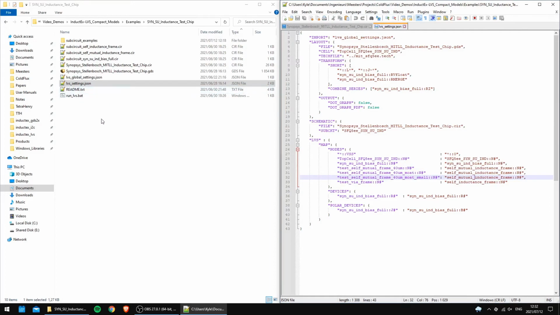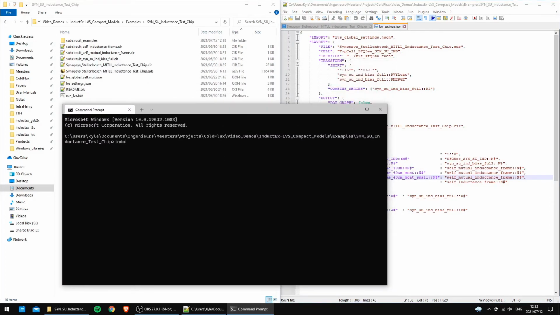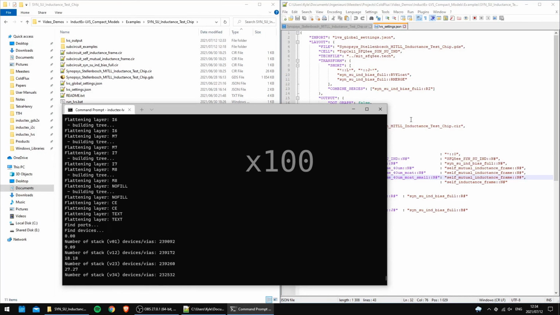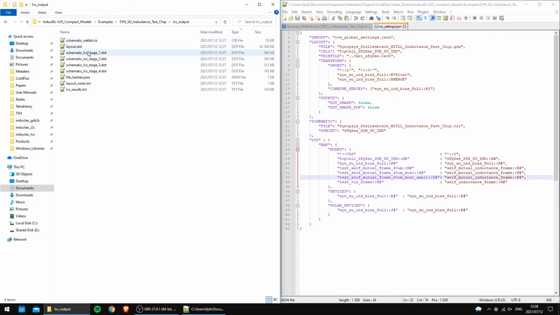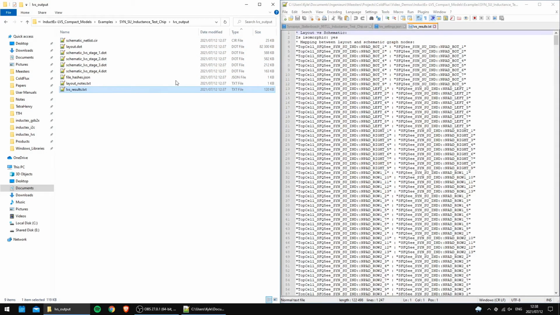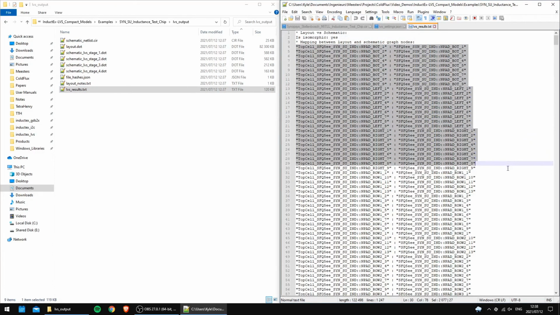This example can be run from the terminal by sending the JSON file as input to InductEx-LVS. Once completed, InductEx-LVS will indicate whether the layout and schematic graphs are isomorphic. In this case, the layout matches the schematic netlist. The output results are also exported to a file in the output directory. This file contains the final mappings between the layout and the schematic graph nodes.